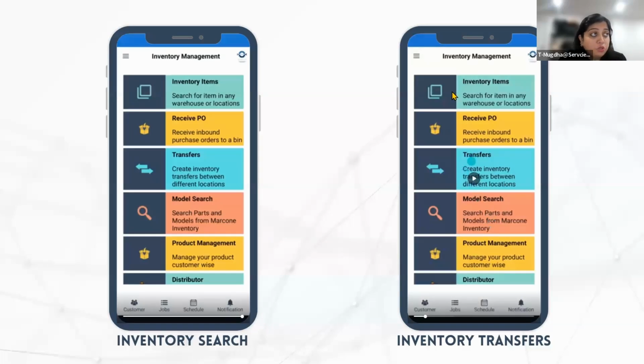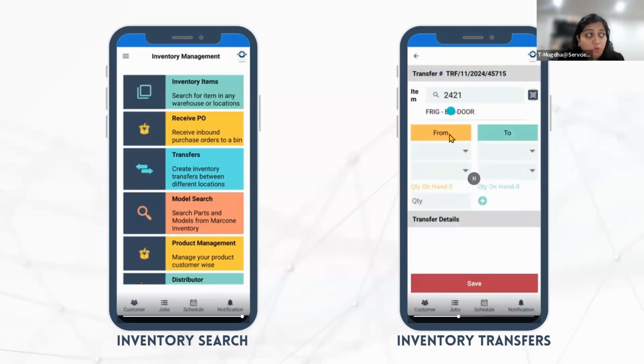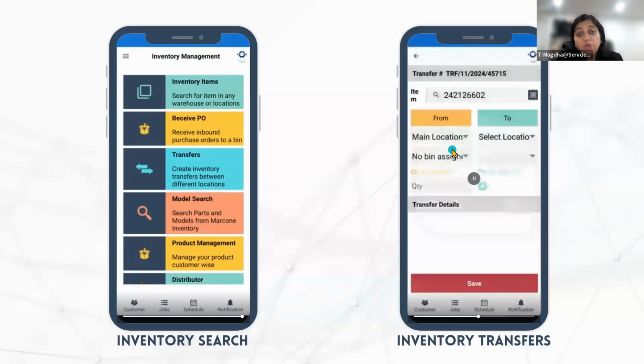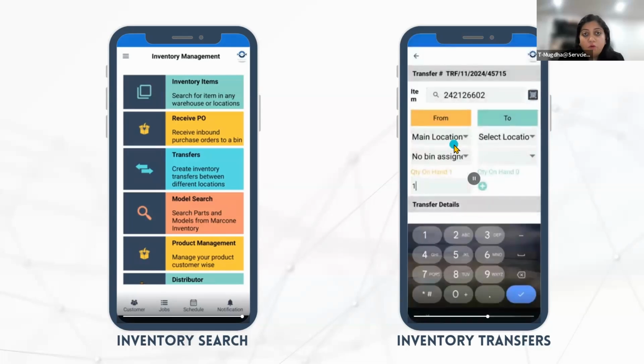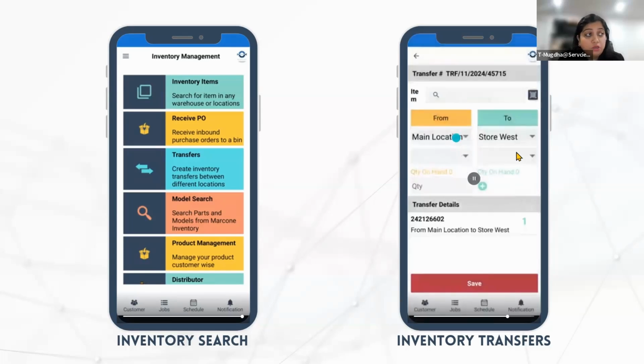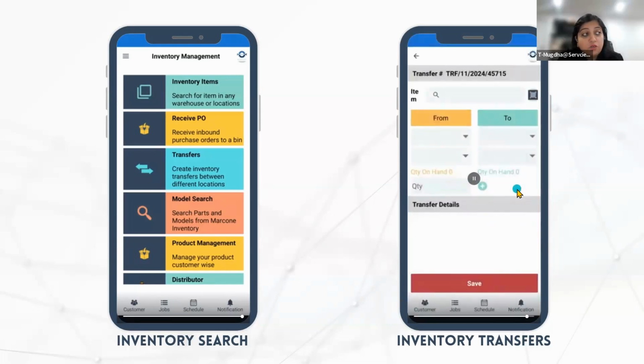Now, inventory transfers. So this is the third option in this menu that you can see. You can create a transfer from one location to the other. So you basically go to transfer, you search for an item that you would like to transfer. Let's say the bin door. We're going to pick it from one location and we are going to transfer it to a different location. And that could be your truck location, or it could be your main location, wherever you're picking it up from to transfer it. Make sure that you are putting in the quantity that you'd like to transfer, because that's the key information when you try to transfer.